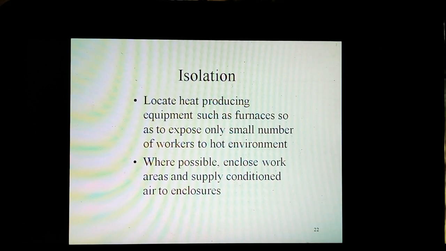Isolation. Locate heat-producing equipment such as furnaces so as to expose only a small number of workers to the hot environment. Where possible, enclose the work areas and supply conditioned air to enclosures.